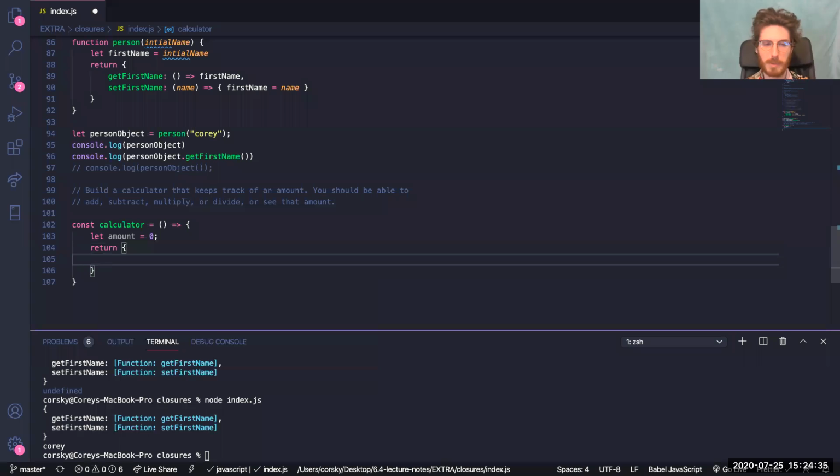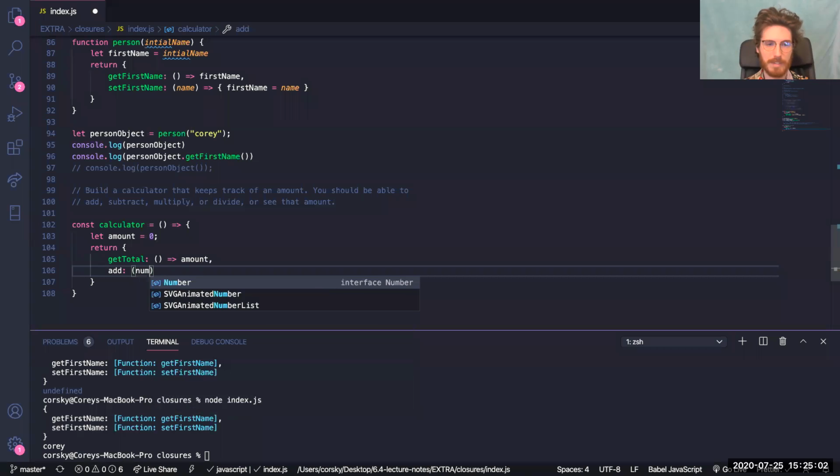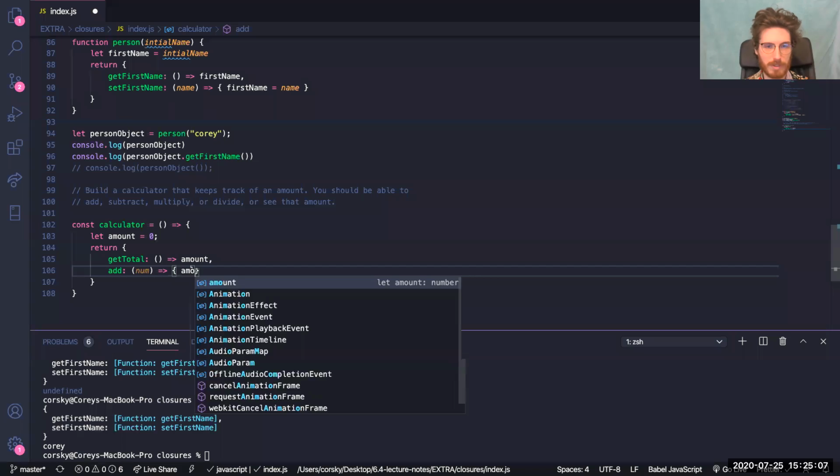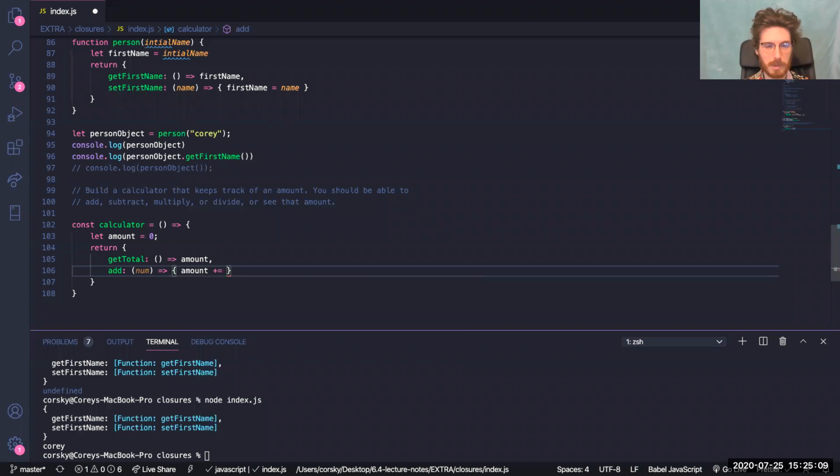And in our object, we can write our methods and how we want to interact with amount. So we can write a get total, which will just be a function that will have an implicit return. I don't need curly braces or anything if it's a one-line implicit return. This will just return our amount. Let's go ahead and add an add, sorry. So add should probably take a number, and this should add it to our amount. I don't want this to have a return value. So I'm going to say amount plus equals num.